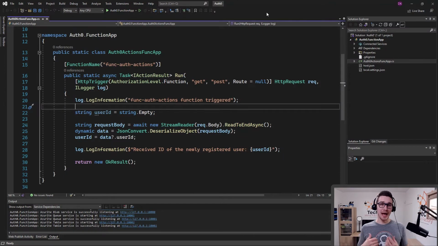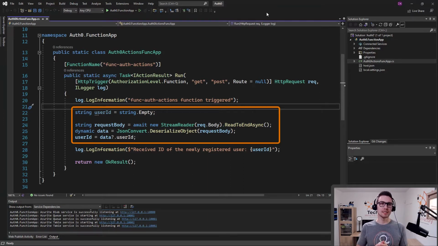Let me start with the Azure Function App source code. As you can see currently on the screen, this is just a simple HTTP triggered Azure Function App. It means that we can send HTTP requests to this function app. This function app can process this request and return an HTTP response. As you can see here, we want to send the user ID in the body of the request, and we want to log this information.